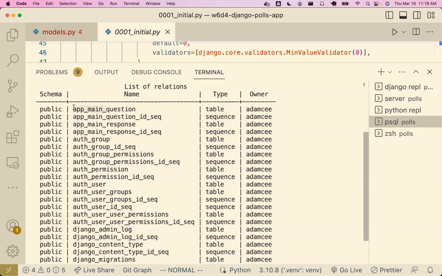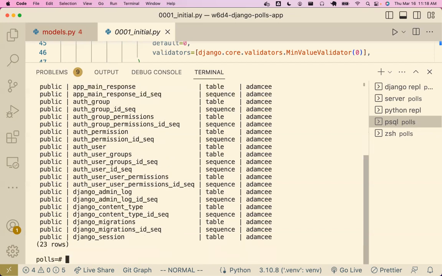Batteries included frameworks like Django do lots of fancy things, including using the name of the app in the name of the table. And so I would have been better off just naming the app polls, because app main question is not a great name for a database table. But we're just going to have to live with it for now, because I don't want to go back and redo stuff. But to kind of take a look at that table.